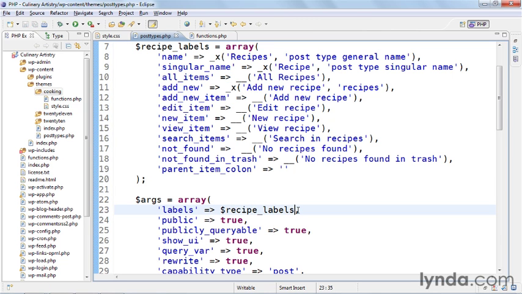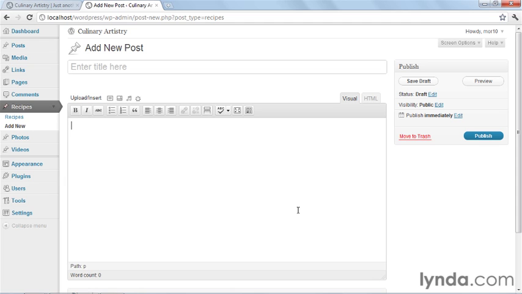And when we now save the posttypes.php file and go back to WordPress admin and reload, you'll see a subtle change. We now have all recipes under recipes, add new recipe, and in the actual single view, you see it says add new recipe rather than saying add new post. We can do the exact same thing for photos and videos.